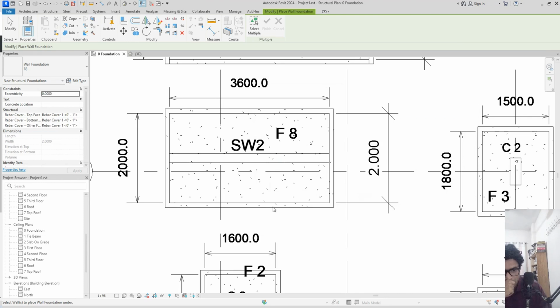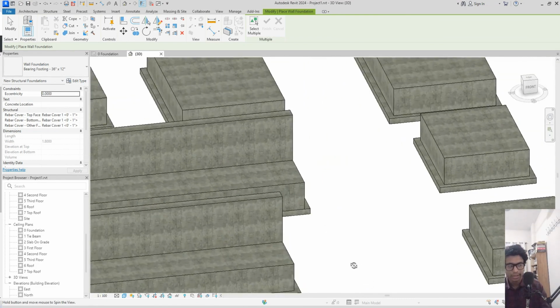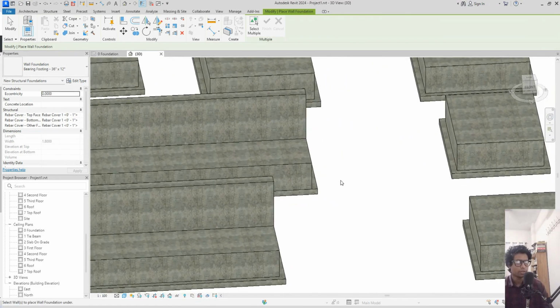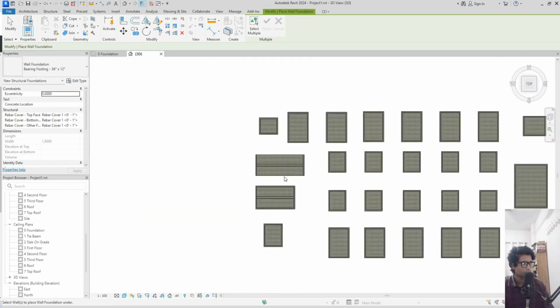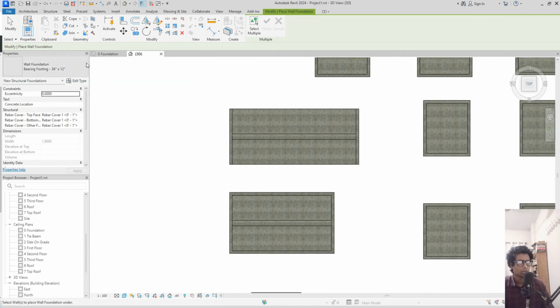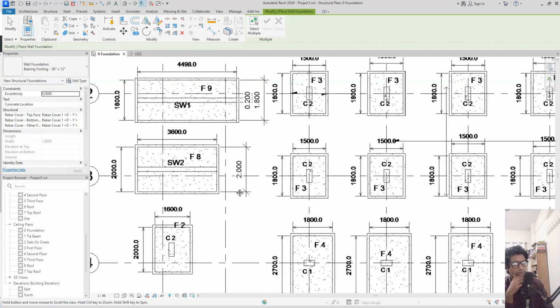Select walls to place wall foundation under. So I'm supposed to choose that wall, and yeah, my continuous footings with shear wall have been created. So 2 footings have been created.